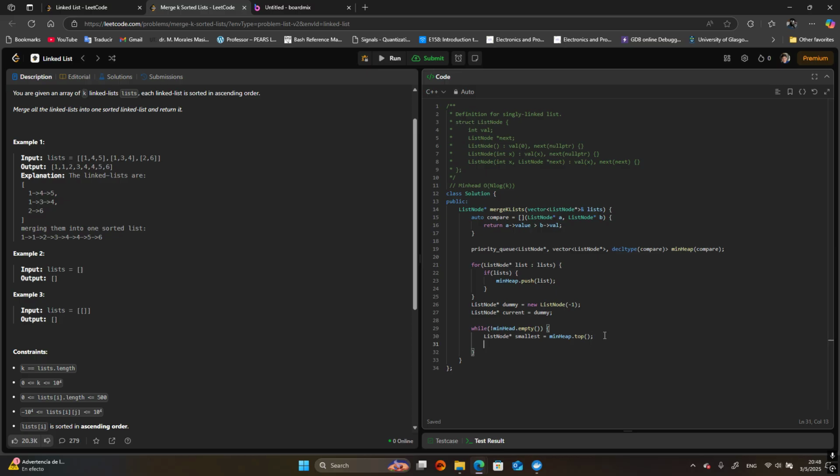Once we get the smallest value, we're basically going to do the pop operation to take this value out from the structure. Once we got this value, we're going to insert the smallest value into the current auxiliary list using the next element.